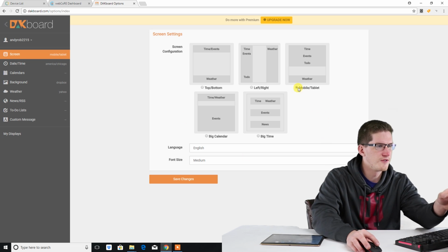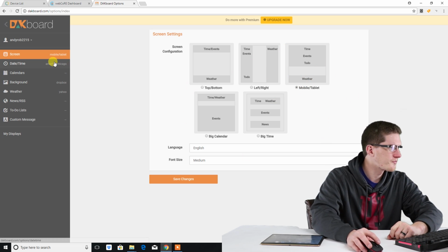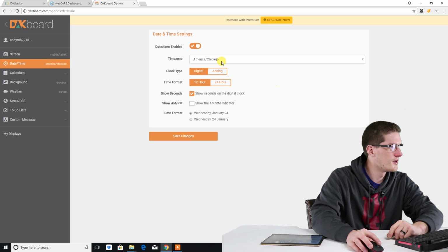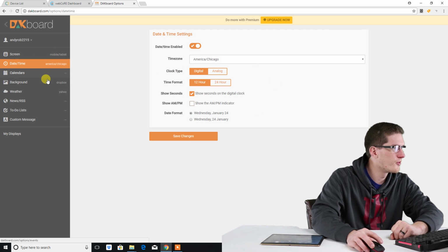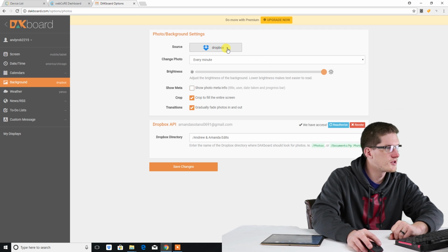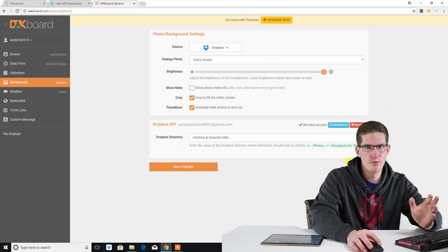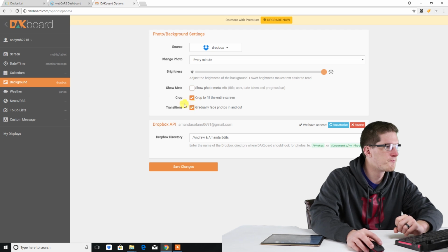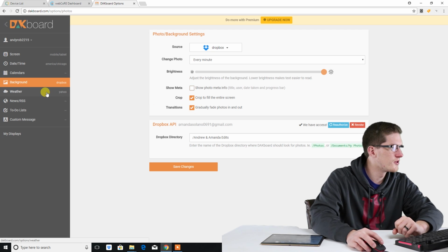I just have mine as the default for mobile tablet because that's what we'll be using it on. I have the date and time set up the way I want it. I don't have a calendar right now. Background for images, I have a Dropbox folder of our wedding photos that it cycles through. And there's a few different settings here that you may want.